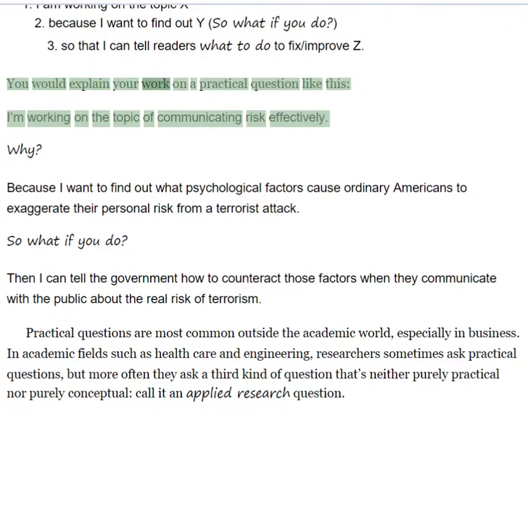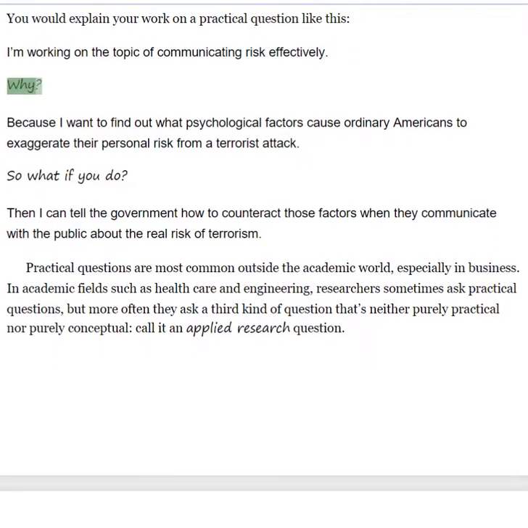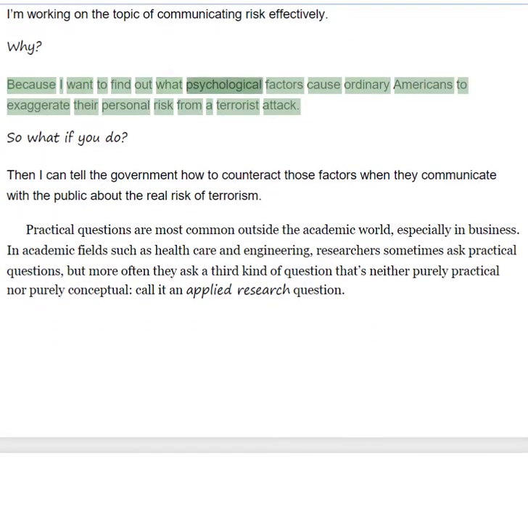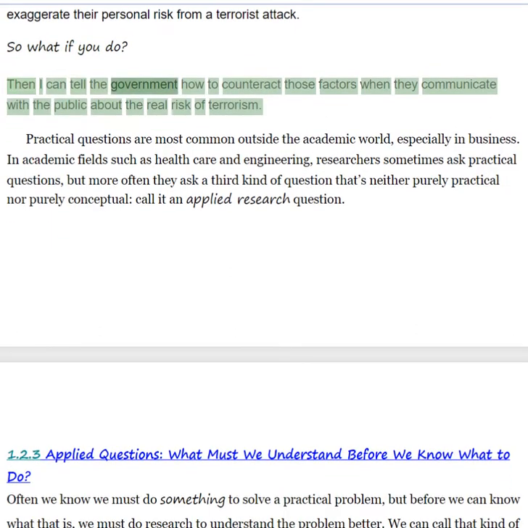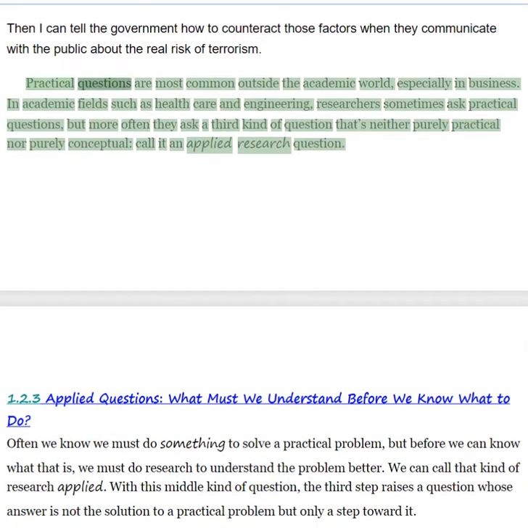You would explain your work on a practical question like this: I'm working on the topic of communicating risk effectively. Why? Because I want to find out what psychological factors cause ordinary Americans to exaggerate their personal risk from a terrorist attack. So what if you do? Then I can tell the government how to counteract those factors when they communicate with the public about the real risk of terrorism. Practical questions are most common outside the academic world, especially in business.